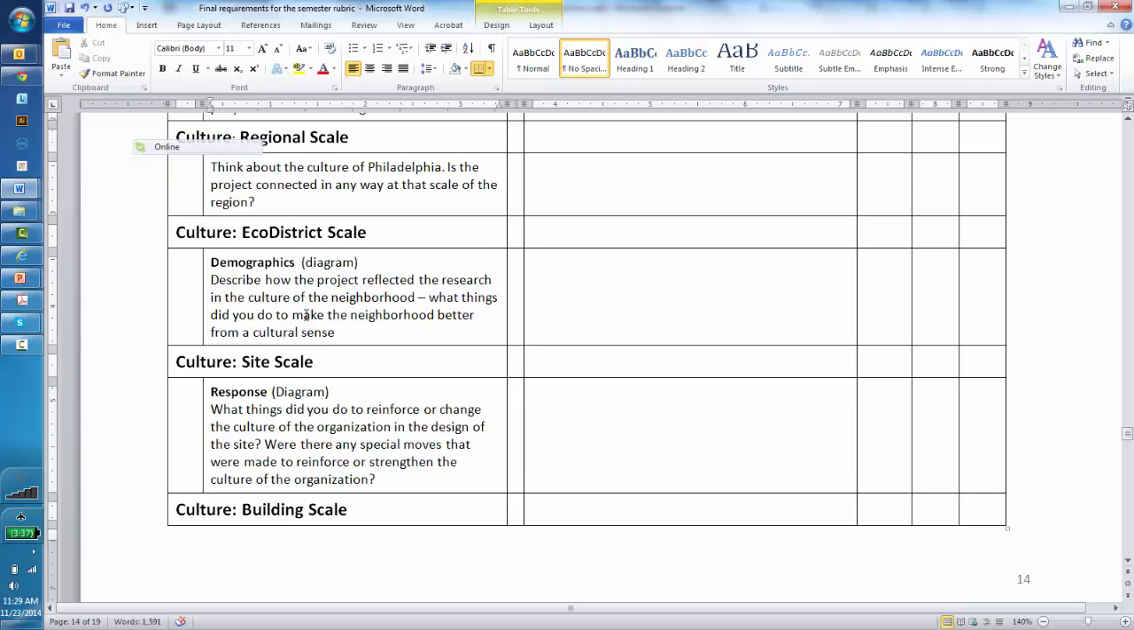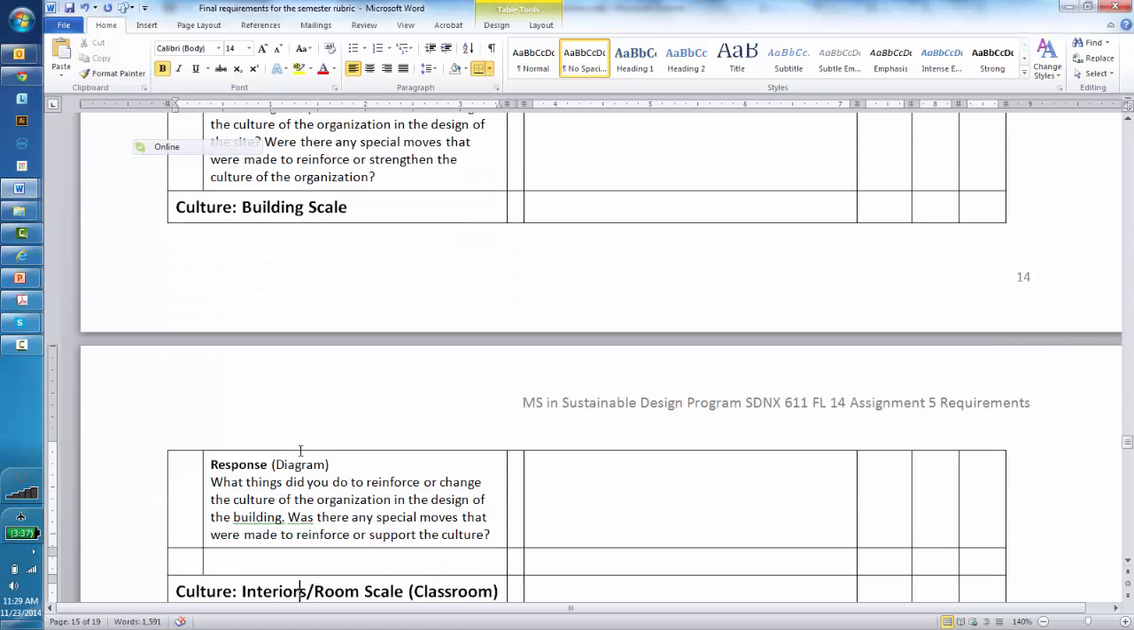So for example, if you have spaces in your project that are open to the neighborhood for use for events, to me that's a great eco-district scale response to a building and makes your building more sustainable. At the site scale, obviously there are things you can do from a cultural point of view to get people to use outdoor spaces in a very effective way. So how do you begin to allow for opportunities on the site that can improve the cultural sensitivity of the project?